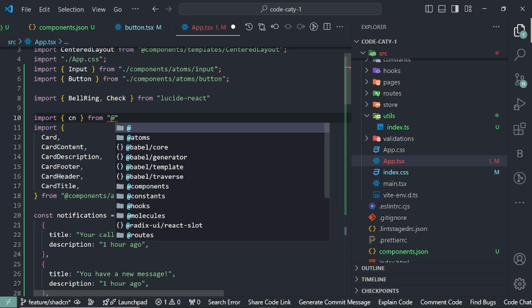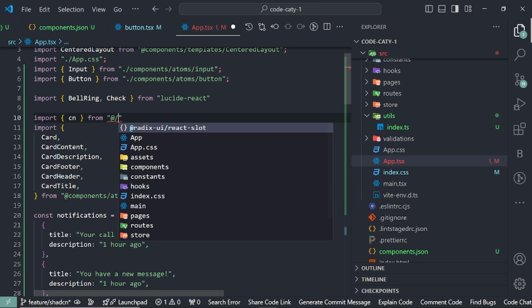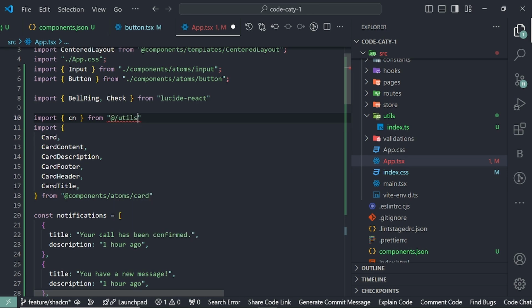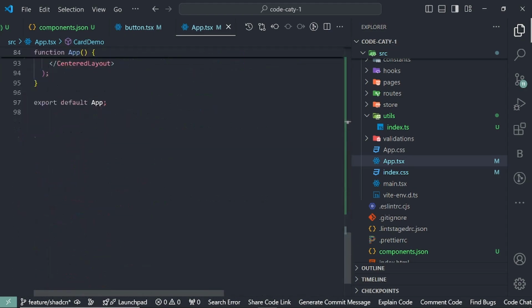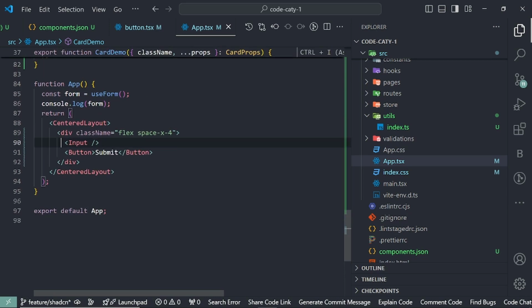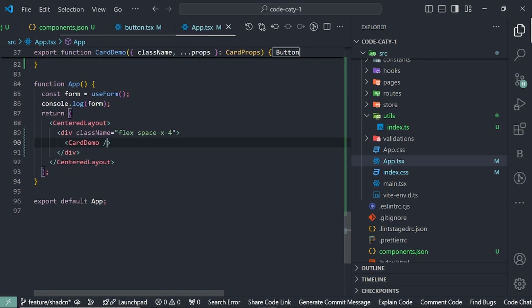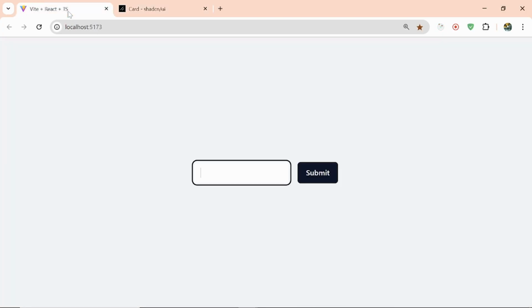We'll remove this here, and one of the errors is coming, so slash utils like this, and it is working. Now we have this component, so just copy the card demo, remove this and paste it like this. Save it. Let's come back here and refresh the page. Okay, let's see if it is working or not.